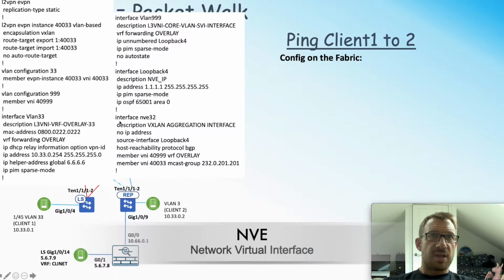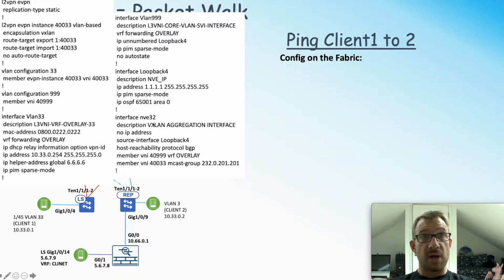And then we create the NVE interface itself, number 32. Here we have mapped two things. We've mapped the core VNI 40999 in the VRF overlay. So you can see this number correlates to the VLAN configuration. It's associated with 40999, so 999 maps to 999, maps to VLAN 999, into interface VLAN 999.